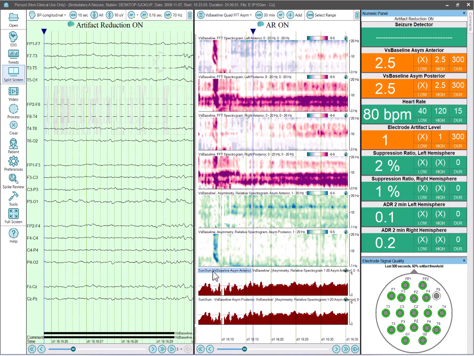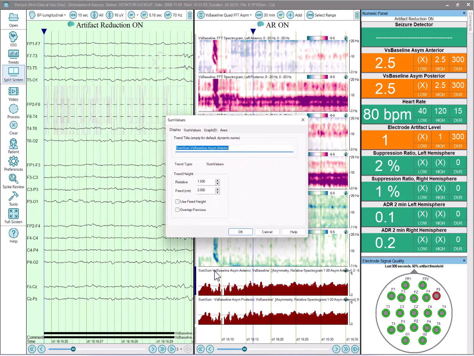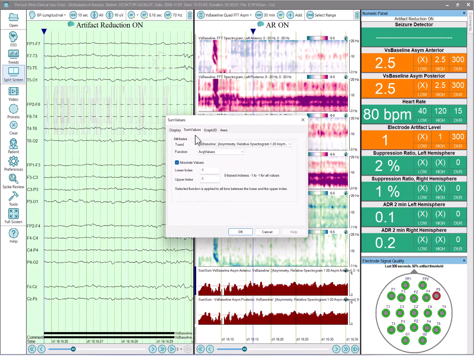This is our sum values for versus baseline asymmetry anterior and posterior. So when I click on this, what this is using is the versus baseline asymmetry relative spectrogram for the anterior. And using absolute values, I don't want to take negative values and try to set thresholds for that. I want to turn everything into a positive value, but I want to use the entire range of values here. So here I'm going from 1 to 20 hertz. Each one of those is a z-score in those half hertz bins. So I've got 40 values here going from 1 to 20 hertz.